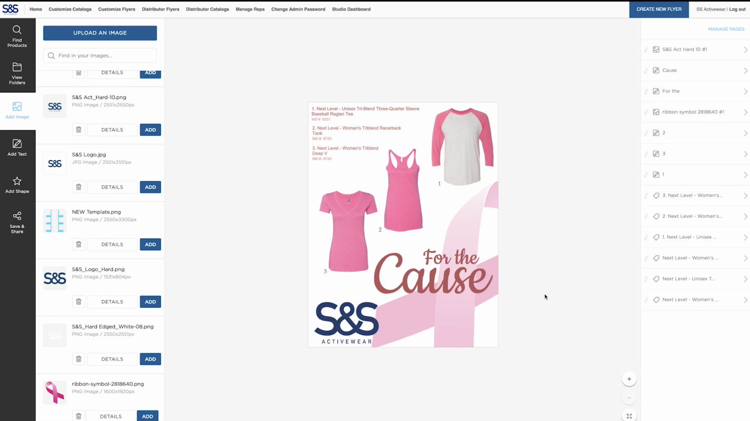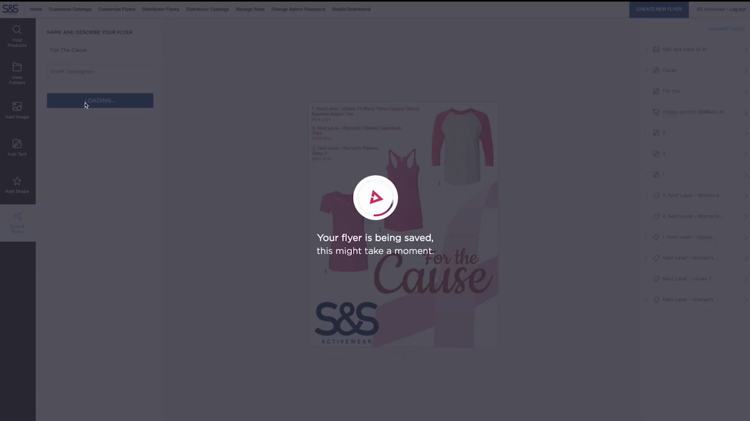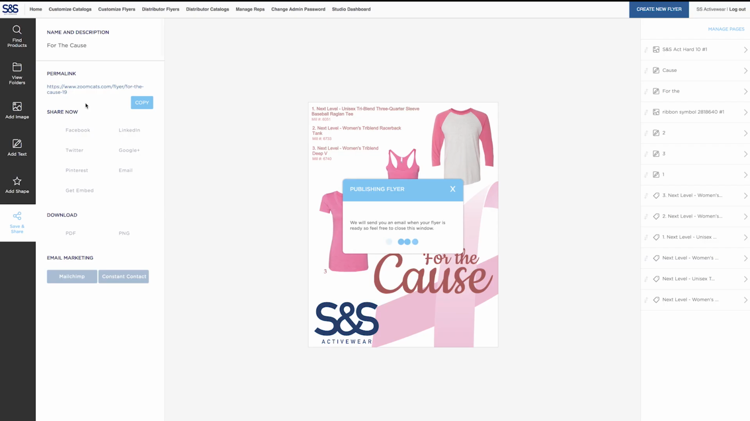Placing our logo was the last thing we had to do, so now we can go to our Save and Share tab and send this out to our customer. Here, we can change our flyer's name, if we'd like to, but we'll keep it the way that it is and click Save and Continue. Saving does take just a few minutes to complete, so for the sake of the video, we'll zoom past this part.